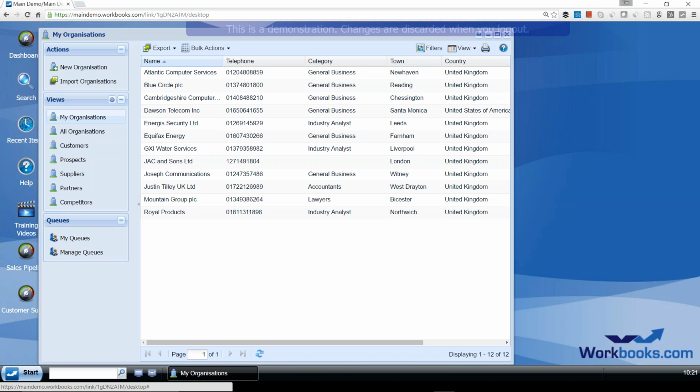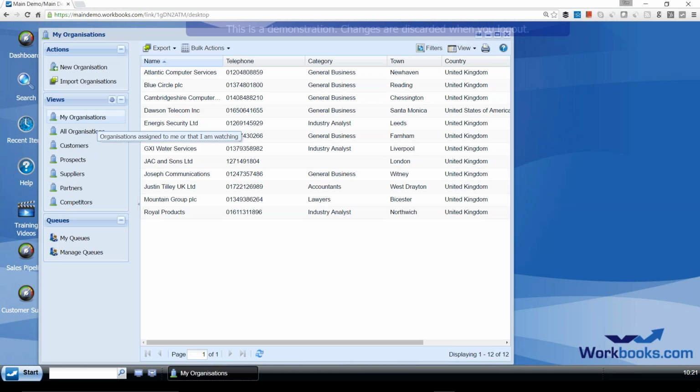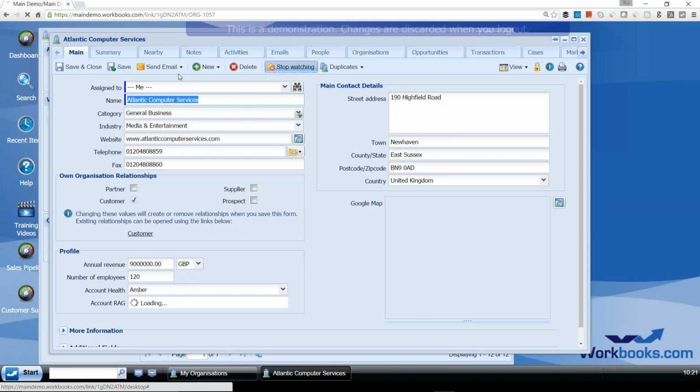Over on the left-hand side, in this view section here, this is where you can put people into groups. So if you suddenly wanted to see all of your prospects, you could click on this view, and that would show you, in this example, I've only got 3 prospects. So it's very easy to navigate your way around the system via those groups. Let me dive into a client's record here. So let's click on Atlantic Computer Services.